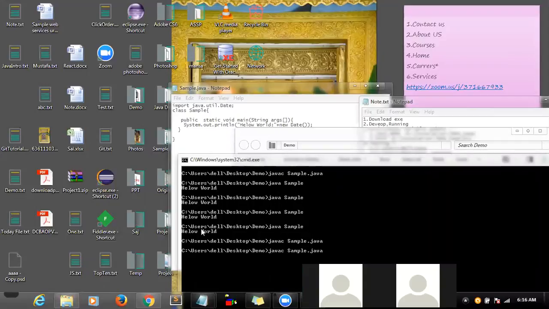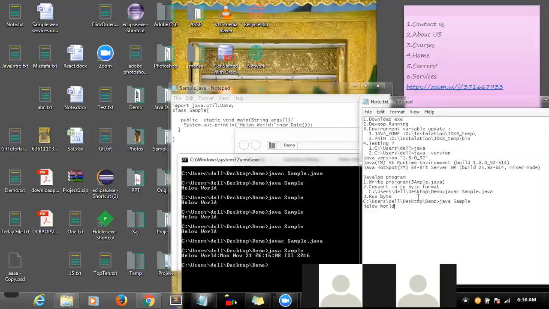So how to run it? Java space sample, press enter. You can see, hello world: Monday November 21st, 6:16 IST 2016. Correct? So this is the way to write a Java program, compile it, and see the results. And these are the commands, Java and Javac. These two are the main commands.